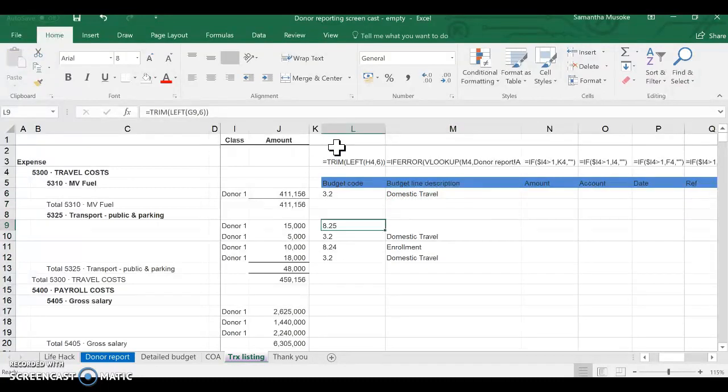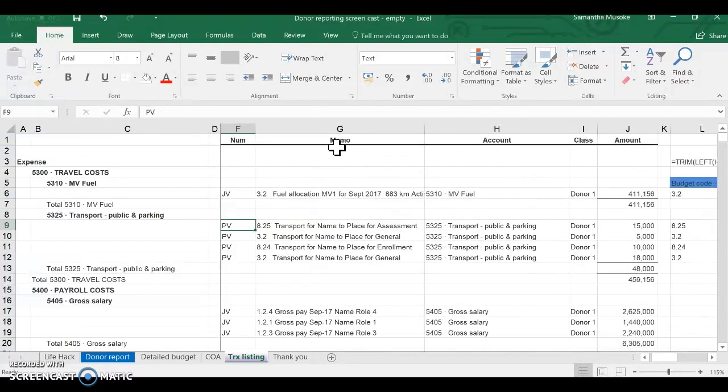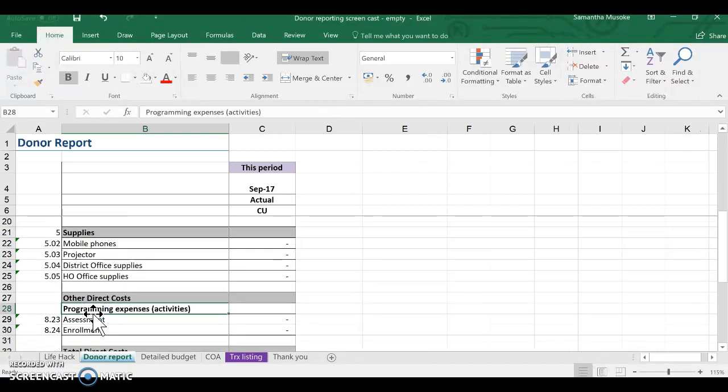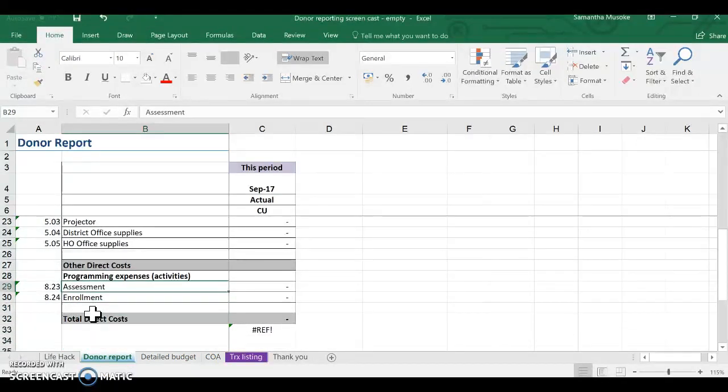But something is wrong with this one. It's got a budget code, but it doesn't seem to have a budget line description. So something's wrong. Let's have a look. It says 8.25 transport for this person to this place for assessment. 8.25. Let's have a look here. Down in the activities, assessment should be 8.23.